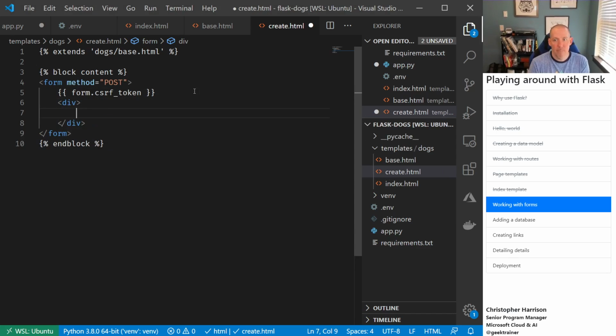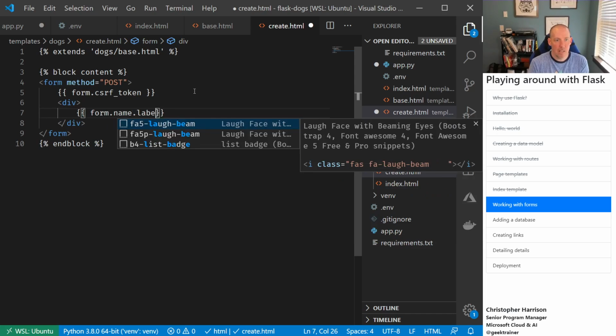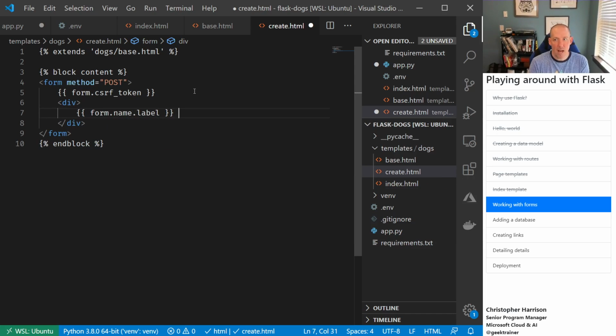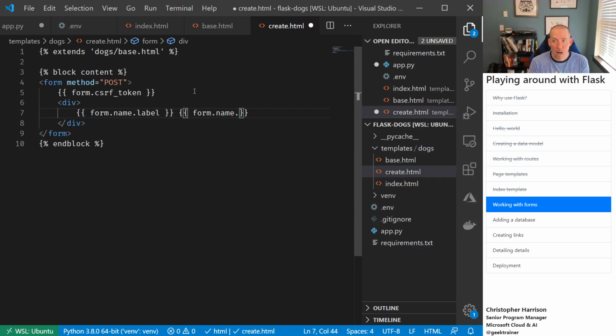Now what I want to do is start to build out the rest of my form. So I'm going to say div, and then form.name.label. And then form.name. The sound effects help, by the way. Okay, so what this is going to do here is display the label. So we'll say name.